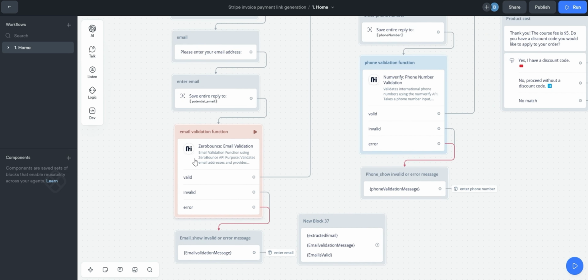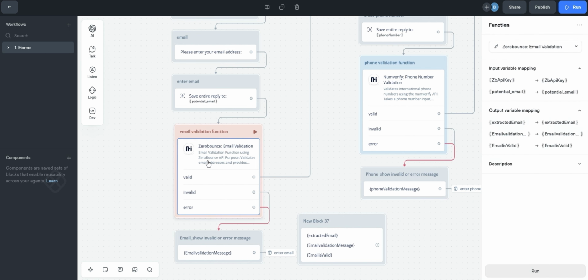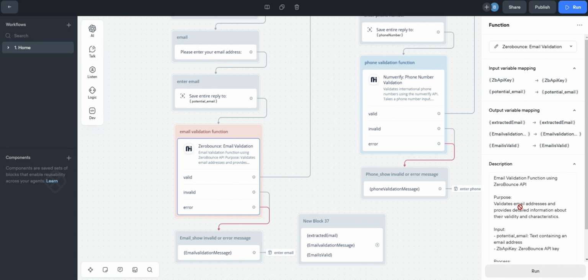So for email, I built a function using the ZeroBounce API. The only inputs that you need are the API key and the email address that you collect at this particular stage. This is just a brief description of what it does. It validates email addresses and provides various characteristics about the validity.